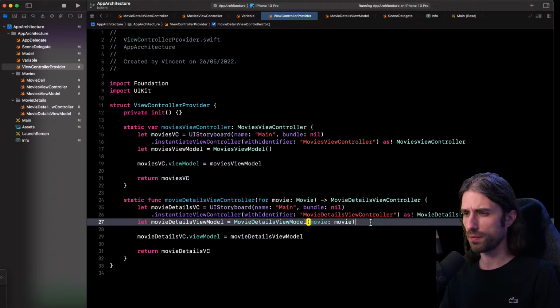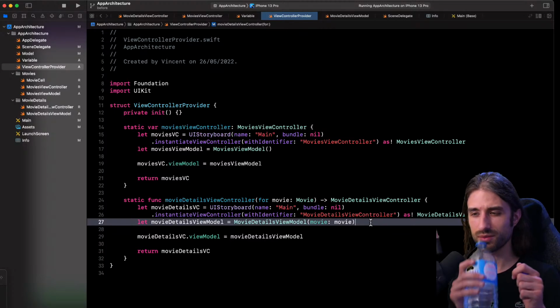Okay, so now we are able to inject view models inside our view controller. Let's go even a step further and let's be able to inject a service inside our view model. And this way, with this service layer, so what you were asking for, Kevin, we will be able to do a mock version of our app.